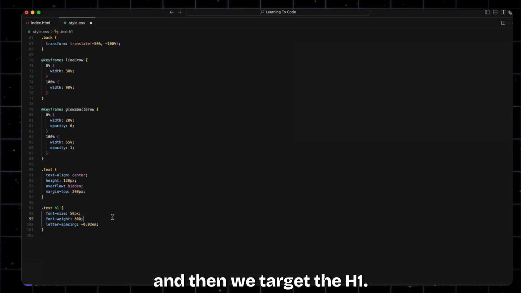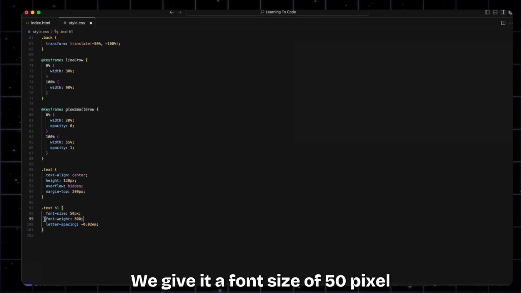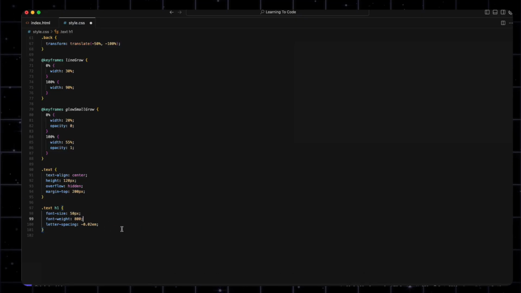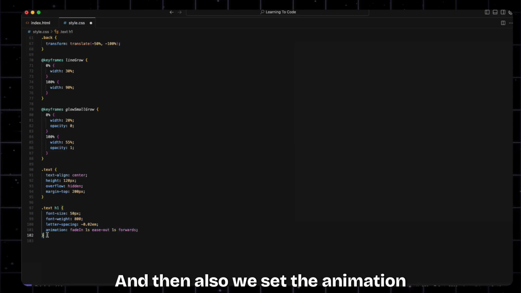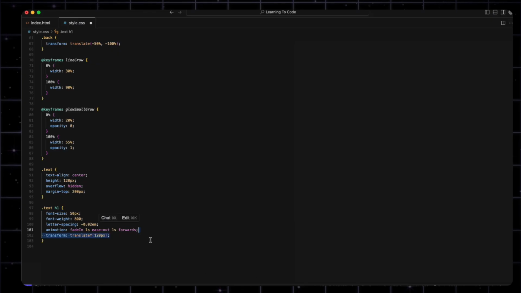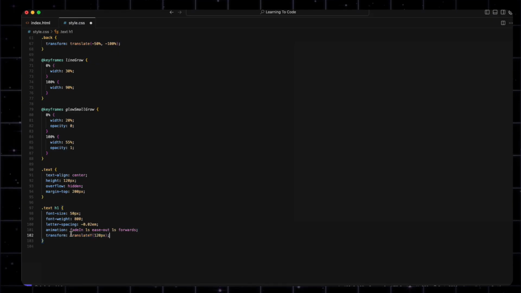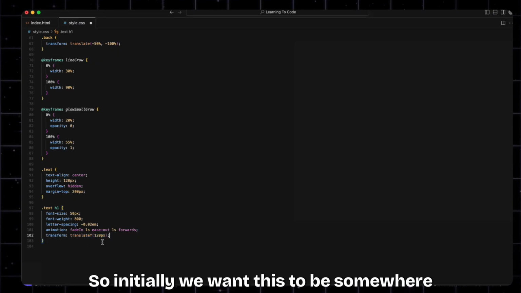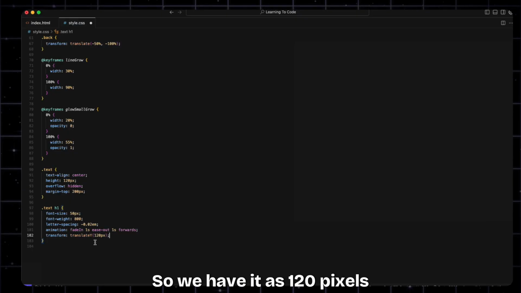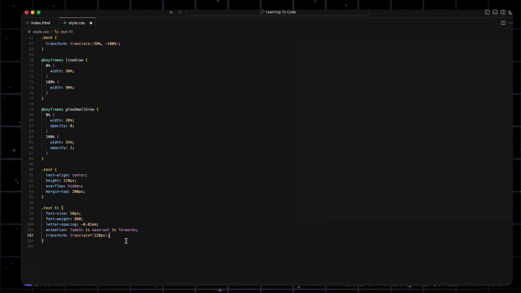And then we target the H1, we give it a font size of 50 pixels, font weight, and then we have this letter spacing. And then also we set the animation. Now, so initially we want this to be somewhere outside of the viewport. So we have it as 120 pixels beneath.